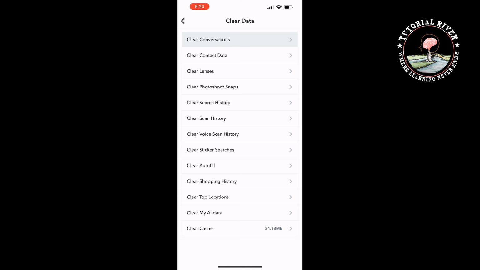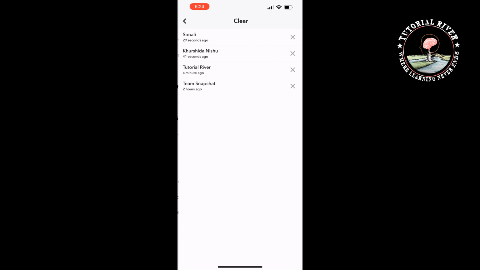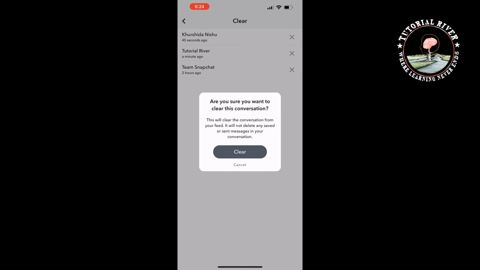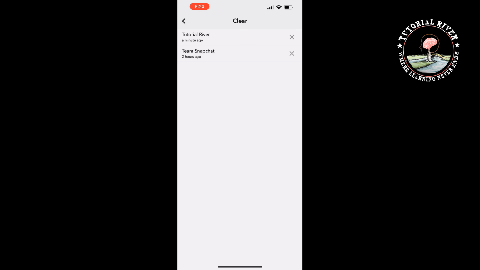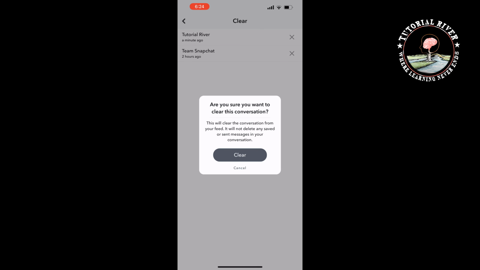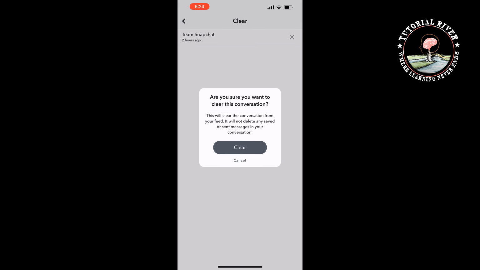And now here you will get all of your Snapchat messages or conversations. Now you have to tap on this cross next to the conversation one by one to delete them. So this is a really very easy process to delete multiple Snapchat messages and friends at once.